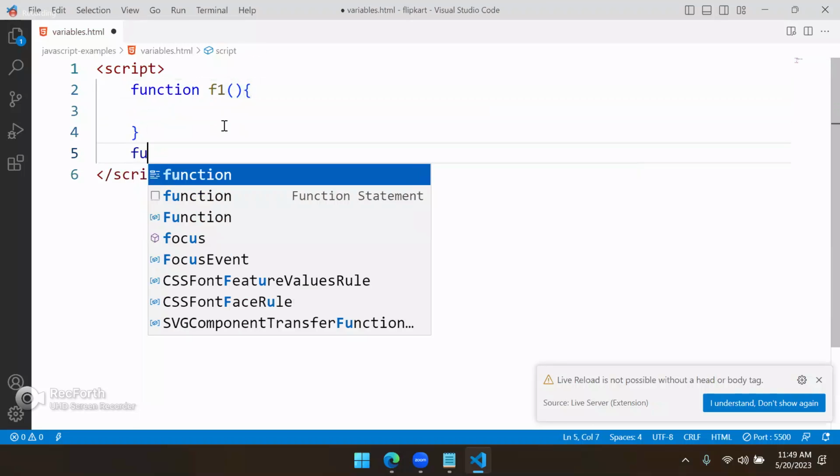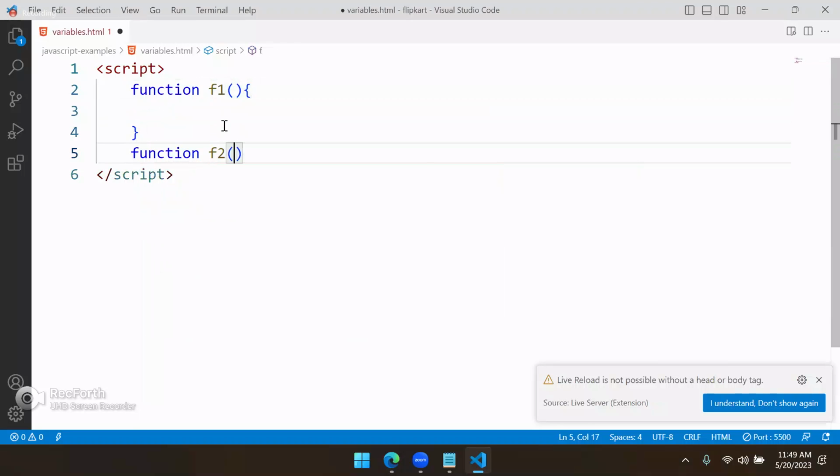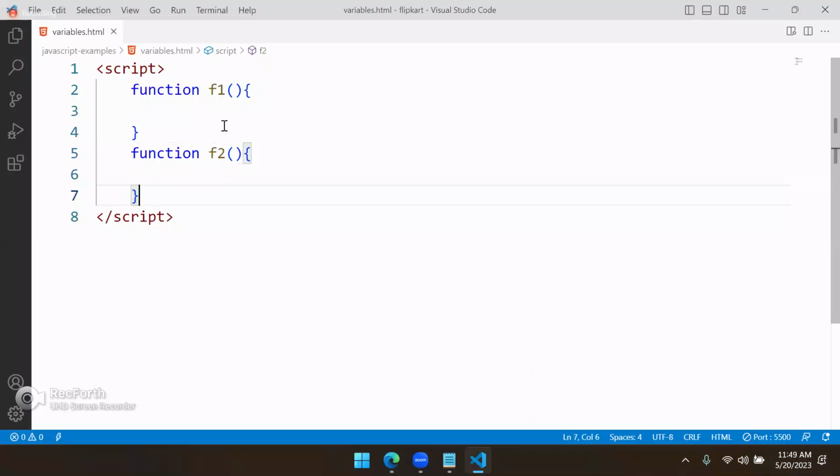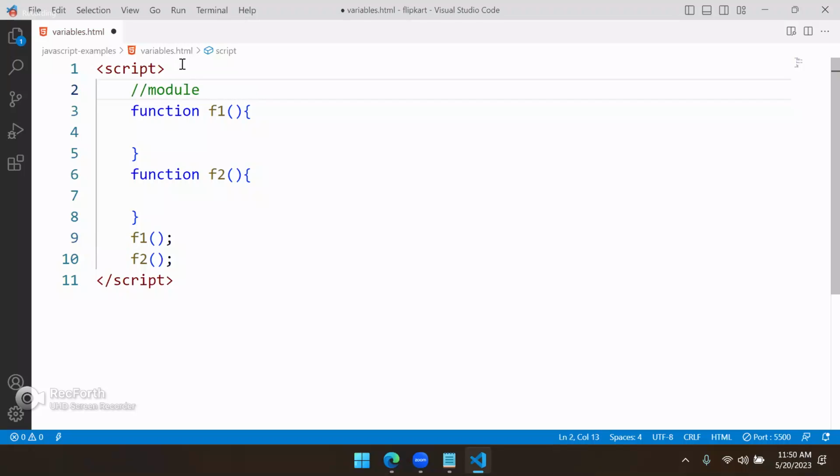In this script area, we have function F1 and function F2. Two functions are present, and we are calling function 1 and function 2. We have these two functions. Now here, the key point is the functions are present here in a module. This is the module.